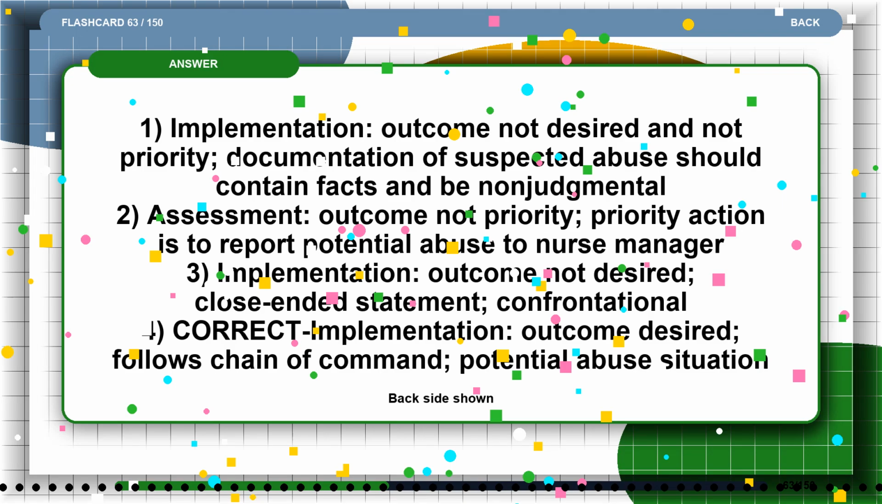The answer is 1. Implementation, outcome not desired and not priority. Documentation of suspected abuse should contain facts and be non-judgmental to assessment. Outcome not priority. Priority action is to report potential abuse to nurse manager. 3. Implementation, outcome not desired. Close-ended statement, confrontational. 4. Correct implementation, outcome desired. Follows chain of command, potential abuse situation.